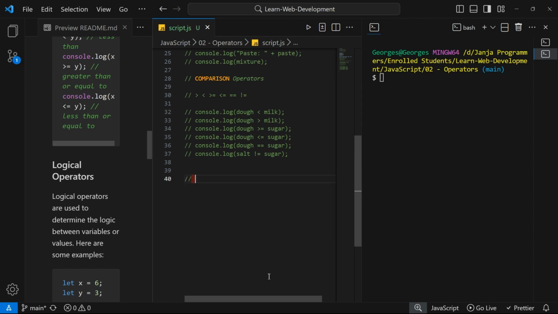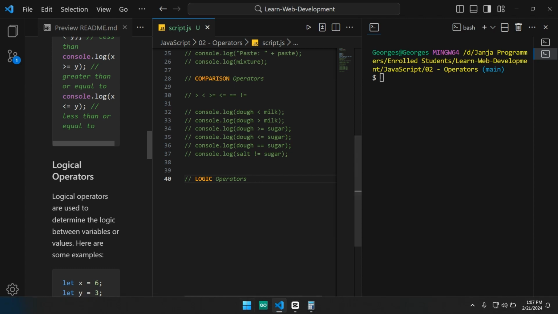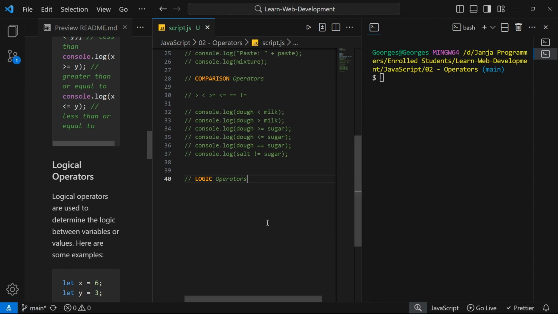So there is something called logic. How can I explain logic? I don't have my browser open. From the logic, we determine the logic between variables or values. Logic is whether something is true or whether something is making sense, strictly true according to some principle.